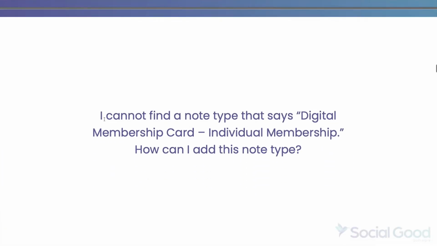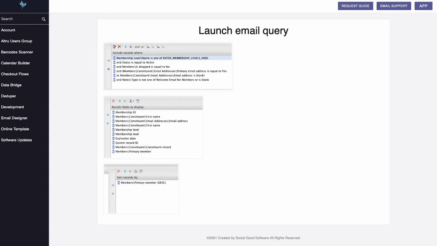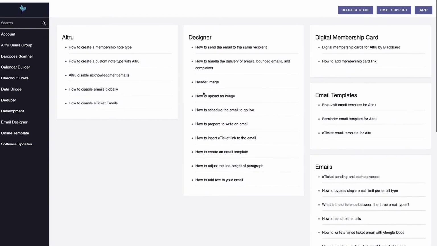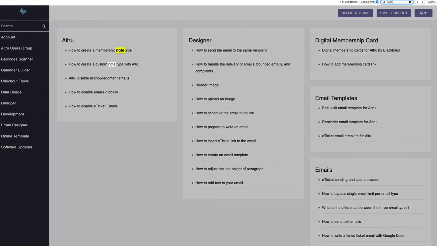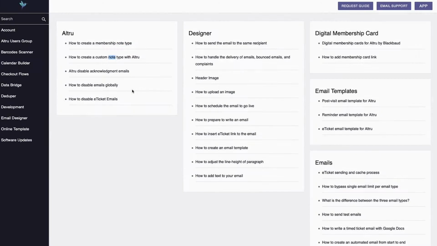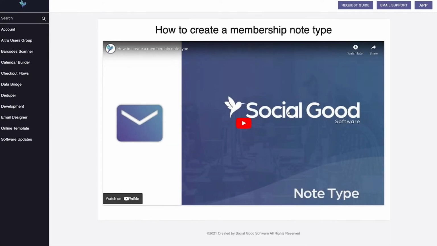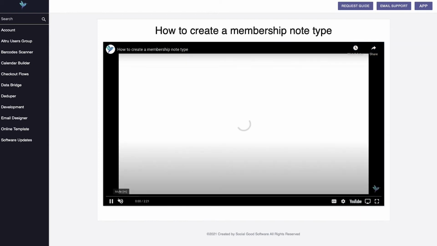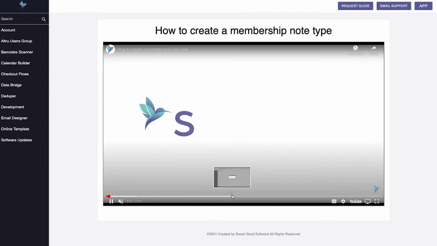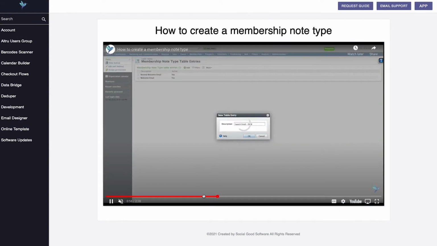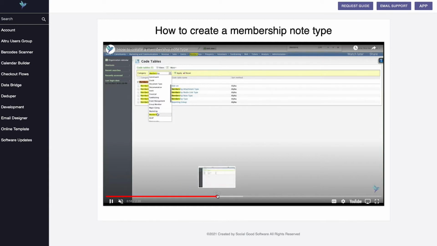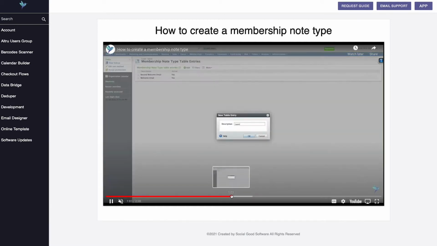Okay, the next one I have here is I cannot find the note type that says digital membership card individual membership. How can I add this note type? There's actually another support doc that will show you how to create a note type. If you do note, you'll see right here how to create a membership note type. This will walk you through the process of how to create it. It's a 2-minute video. It's pretty simple. It's just inside your code tables and you select the note type there.